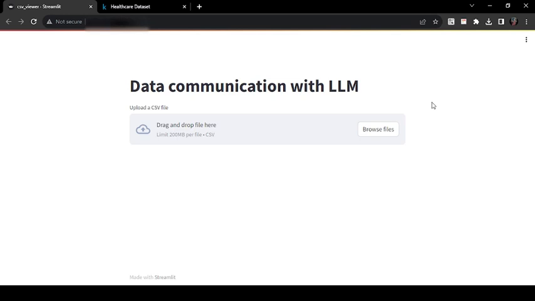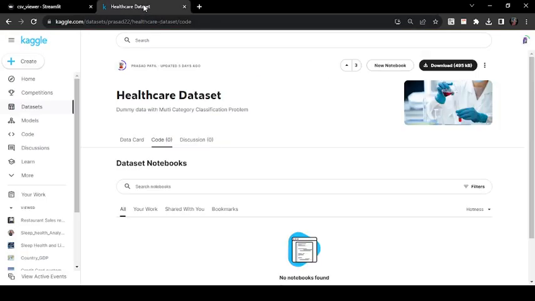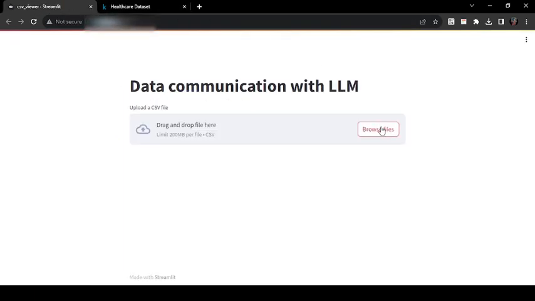So this demonstration goes through how I designed and created an application that allows for data communication. This is basically phase one of experimenting with different frameworks. The application uses a data set I downloaded from Kaggle. It's a healthcare data set. What it does is that you load your CSV data set.